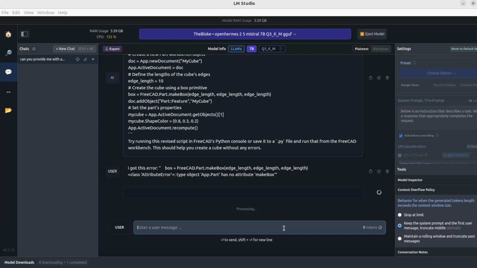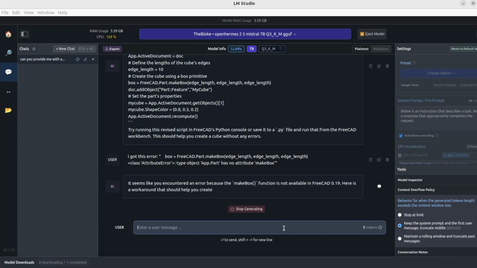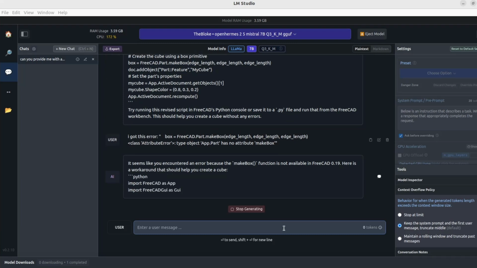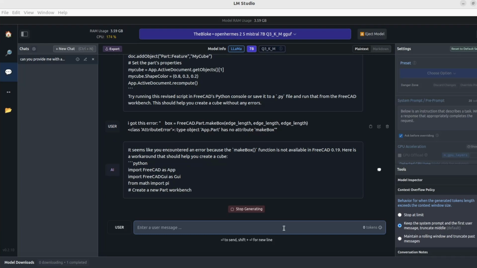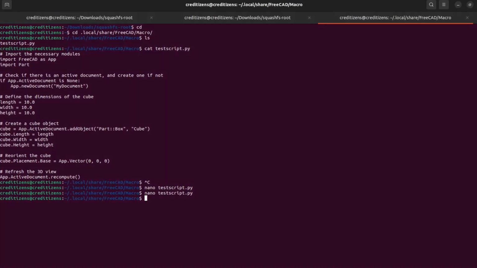So on the top left you can see the RAM and the CPU. So they've changed a little bit the web UI. It's a little bit more advanced. So we got this answer. It seems like you encountered an error because the make box function is not available in FreeCAD 0.19. Here's a workaround that should help.